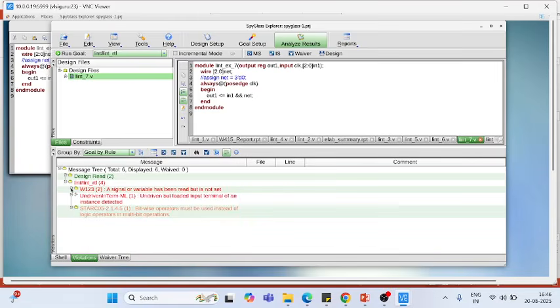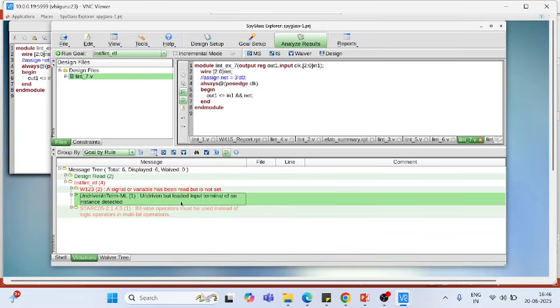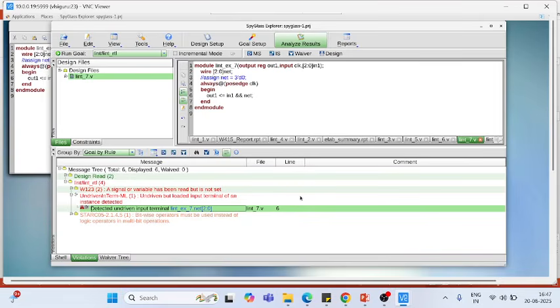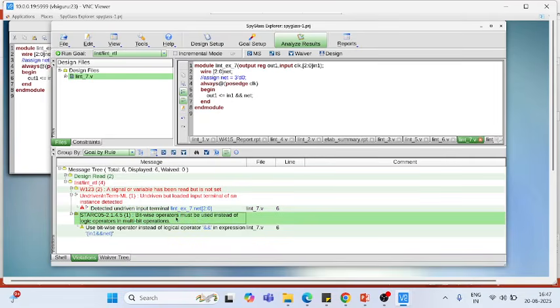Next is undriven term: undriven but loaded input terminal of an instance detected. So it says detected undriven input terminal. This is similar to the previous one. In fact, both are pointing to net. Here inside the always block we are using net. We have simply declared it, but we are not assigning anything. This error will vanish if we assign some value to the net. Then next error, warning. This is a warning.